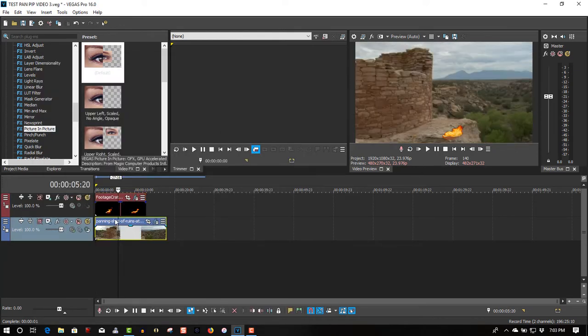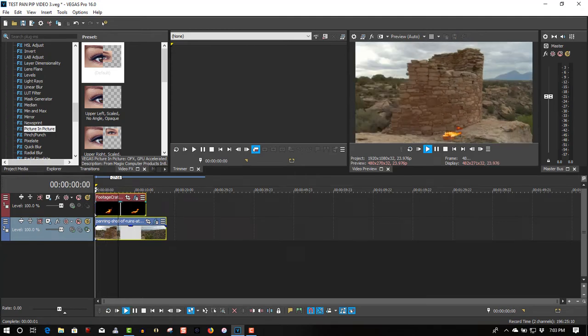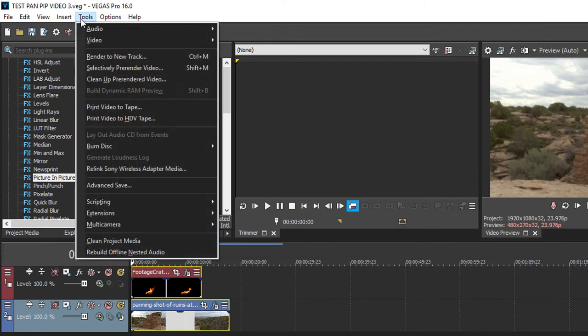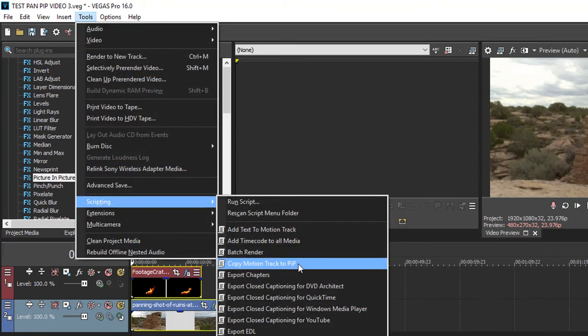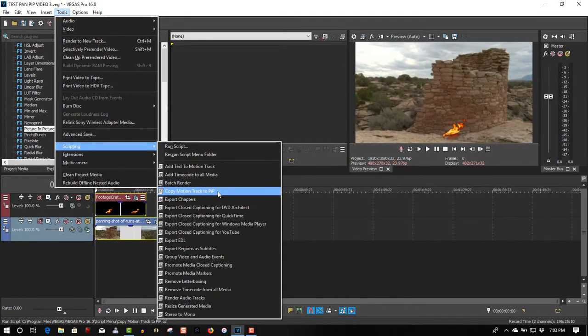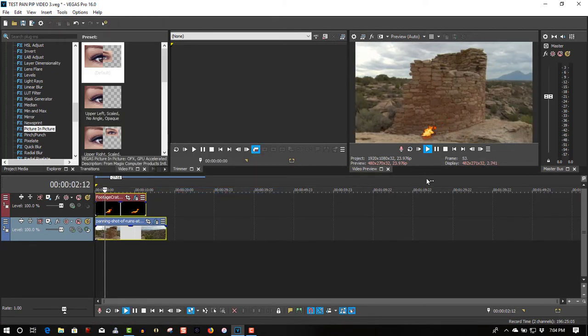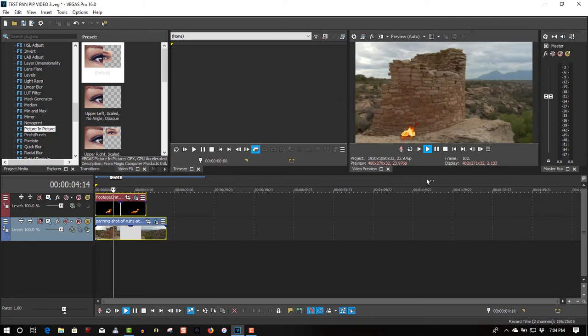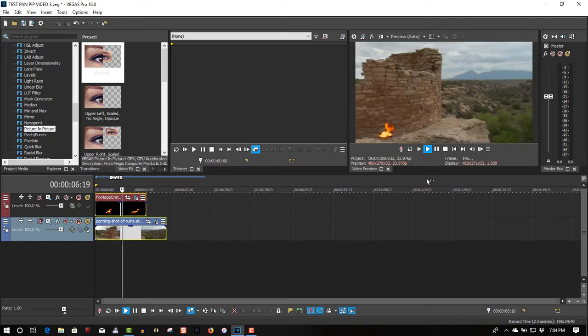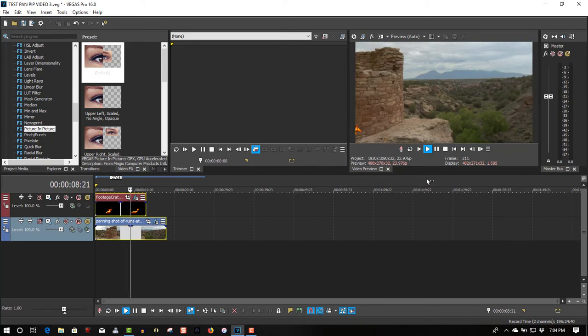Highlight both clips with the control key down. Go to Tools, Scripting, and here's the beta script right here. Copy motion track to Picture in Picture. Click that, and you play it back. It tracks the fire. When it's rendered, it's a lot smoother. Right now, it's still choppy because the file sizes are fairly large.